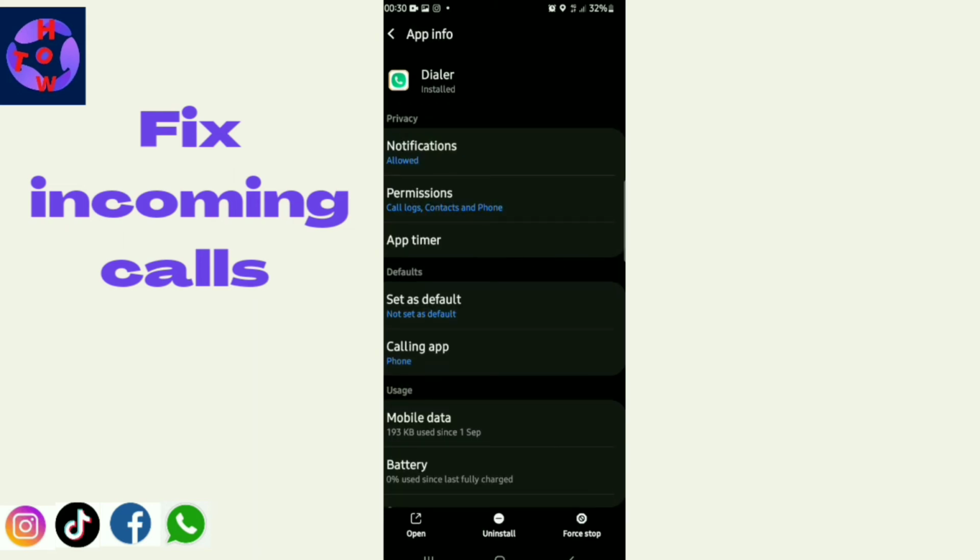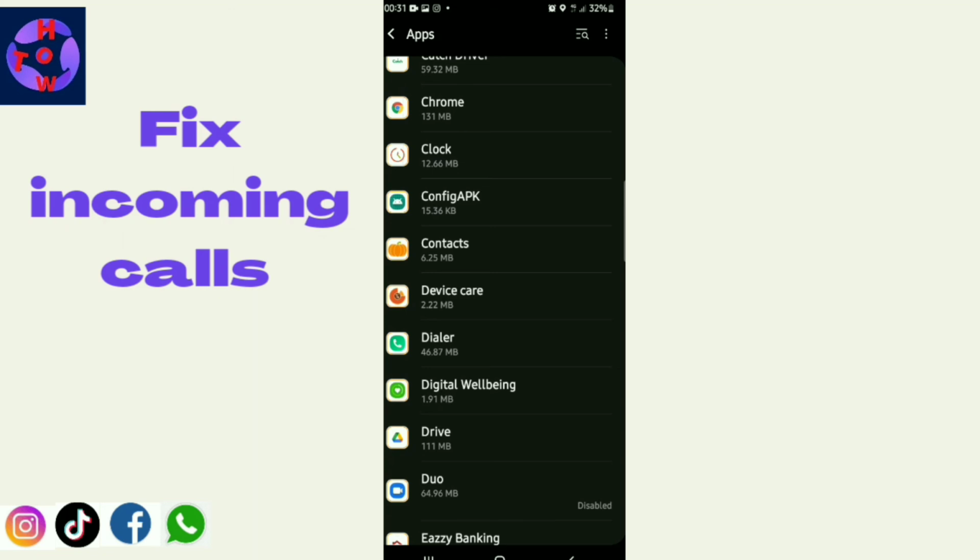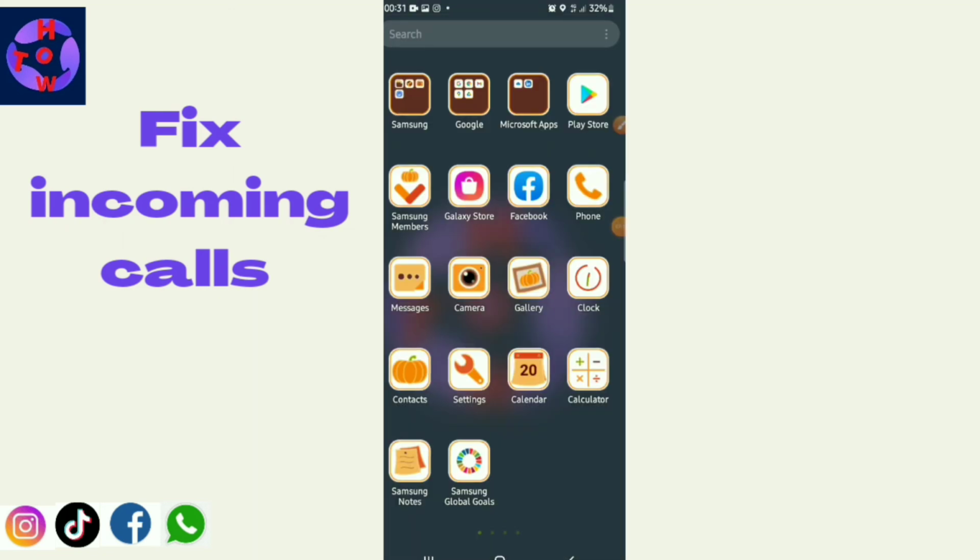And when you try all these means, all these processes, your problem will be solved. Your phone will start displaying incoming calls. That is all for the tutorial today.